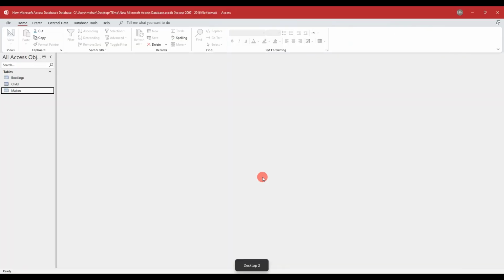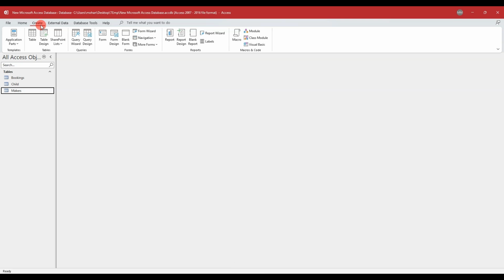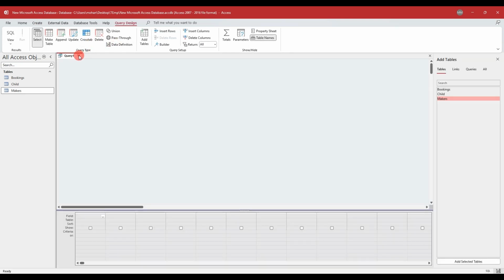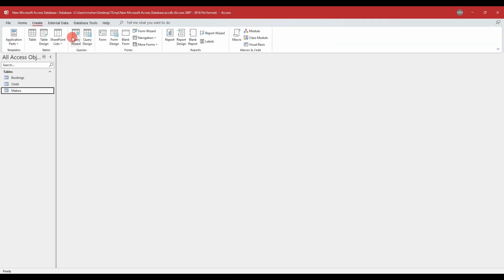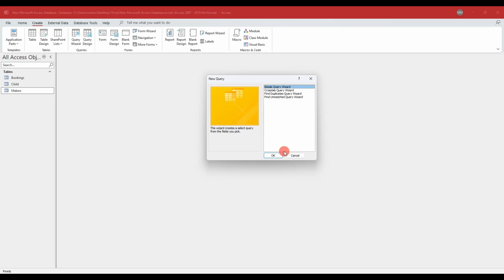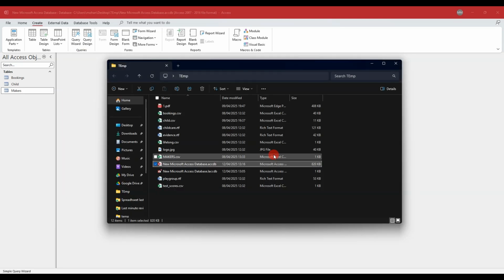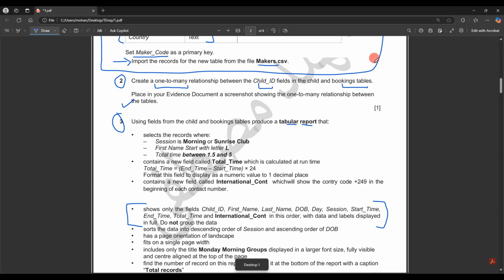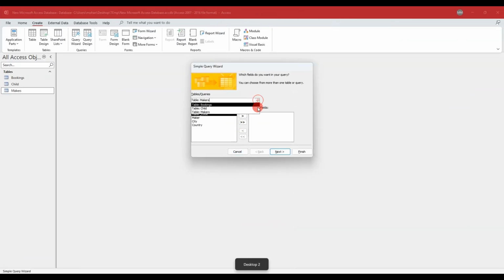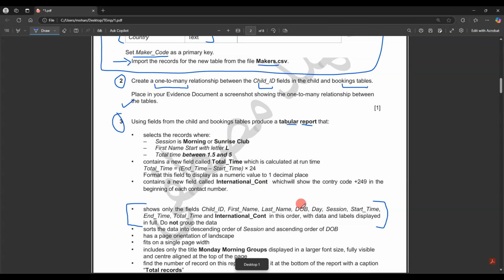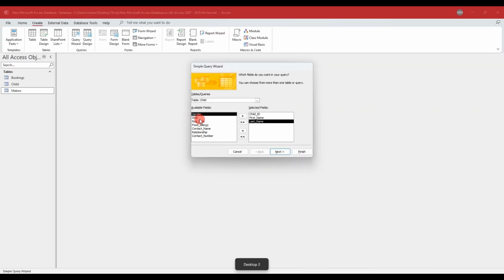Let's do this query here. So how we do a query: you go to Create, not Query Design, even though sometimes it's simpler. Let me go into Query Wizard, and I'm going to send the fields, which are child ID, first name, last name, and I think these are in the child table, child ID, first name, last name, and DOB.